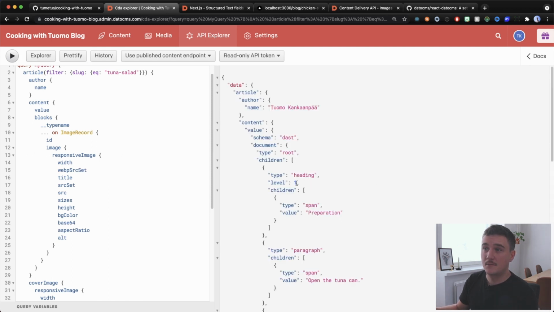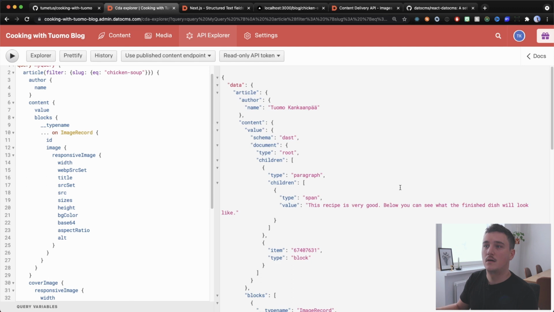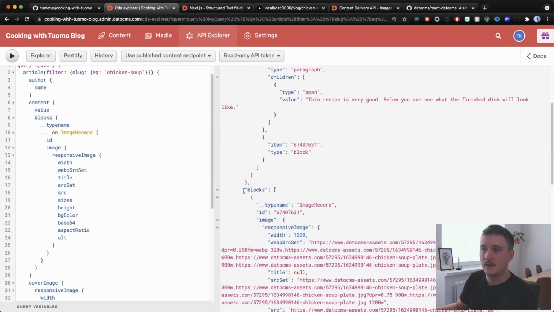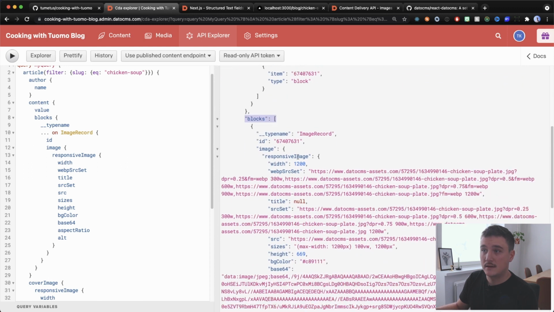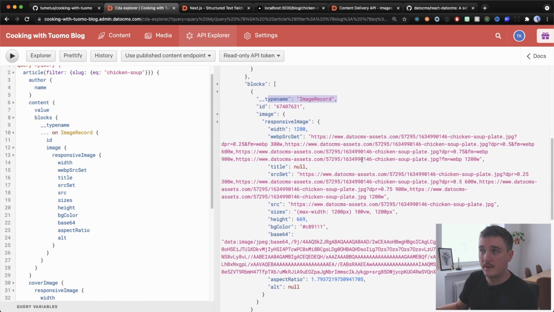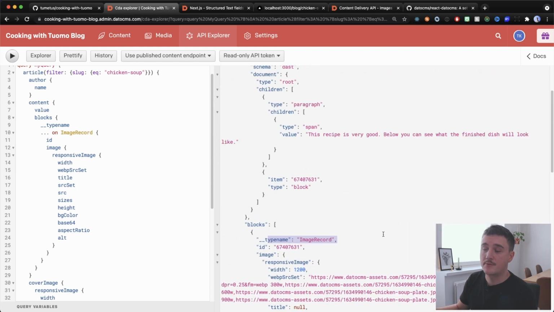Looks like it's working, but right now we are fetching the tuna salad blog post and it didn't have any images in the content. So let's change this to the chicken soup and run it. Now when we check the value of the content, we can see that we also get these blocks with the type name image record, and then there is all the image information down there. So looks like this query is working.